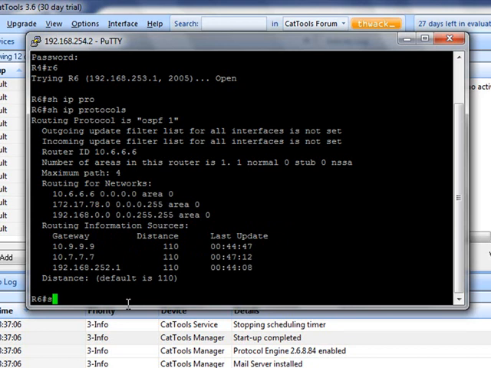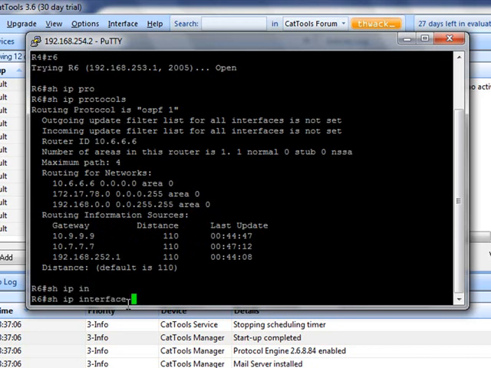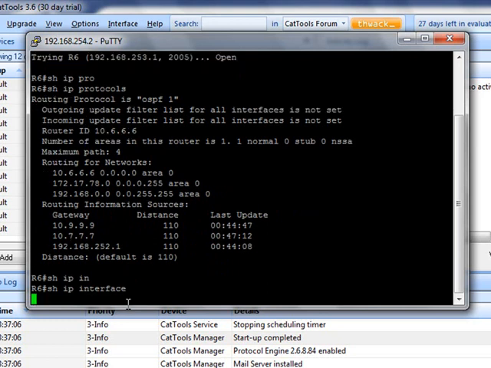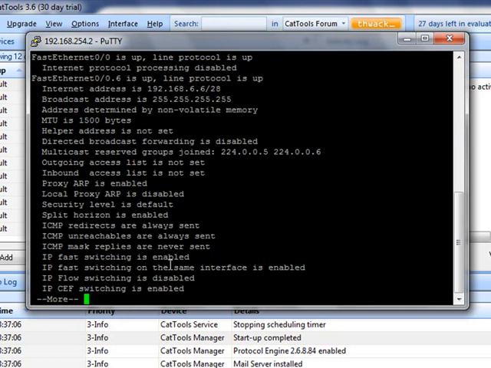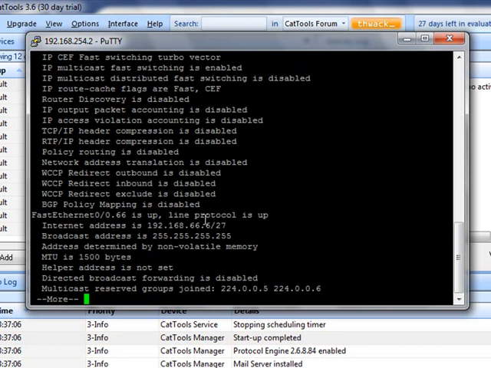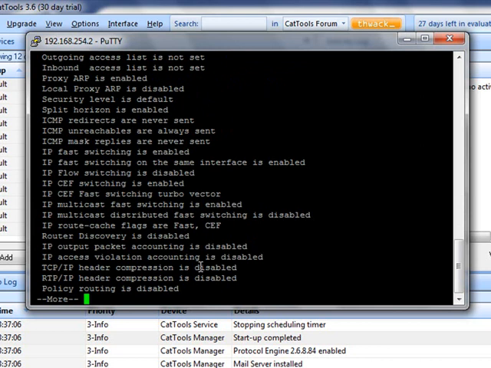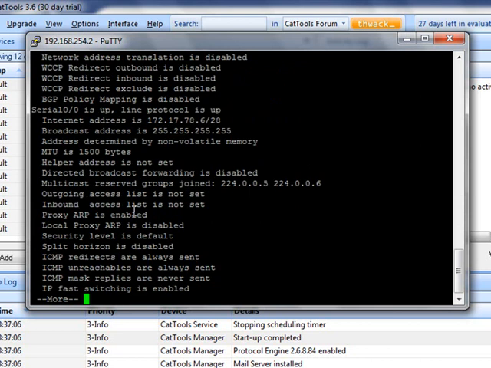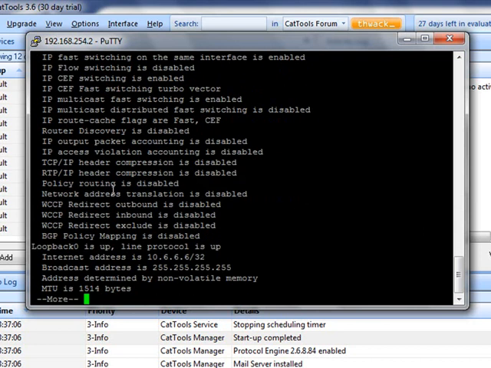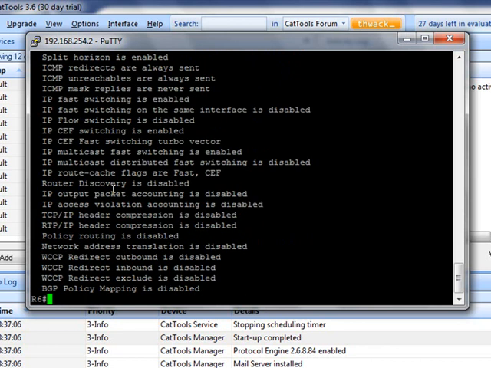Another command is show IP interfaces. This actually shows what interfaces have been placed into the process. So the Ethernet interface, one of the sub-interfaces, another one of the sub-interfaces, the serial interface, which is our frame relay network, loopback interface, which is everything it's actually expected to be running.